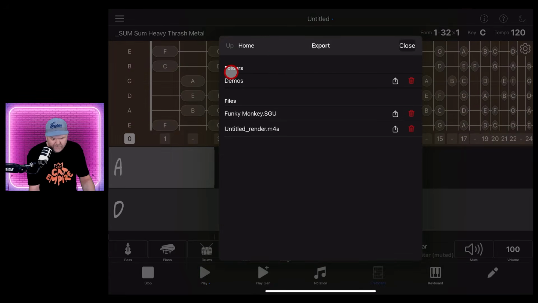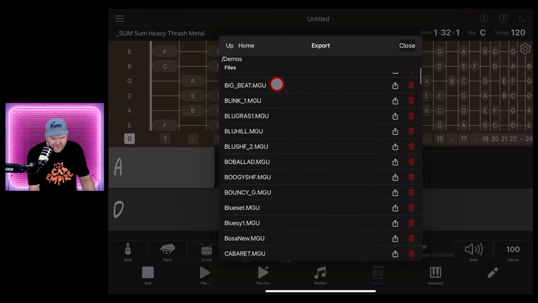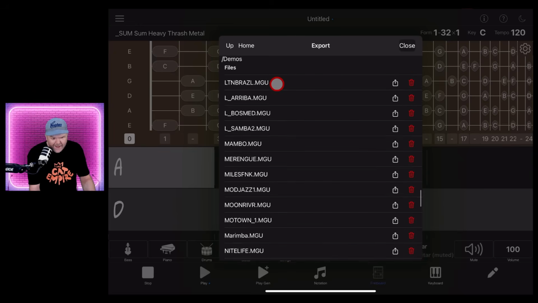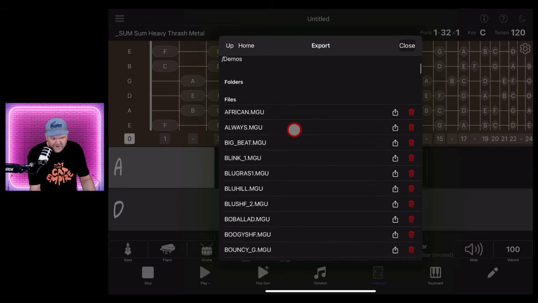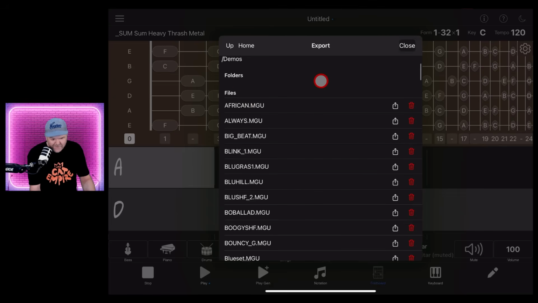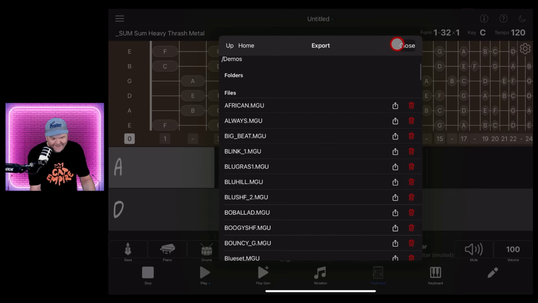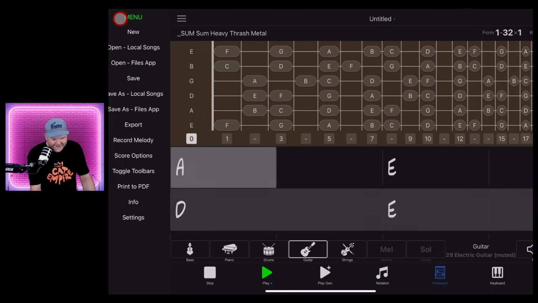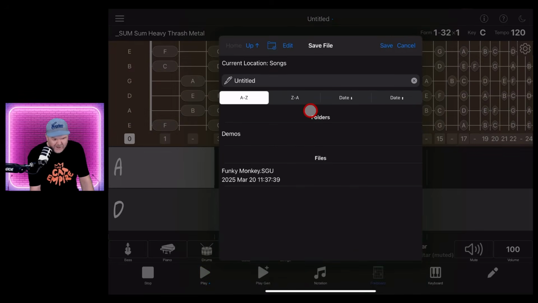So export. Folders, demos, file. Oh, so we've got our files there. Okay, so demos. Oh, so this is a folder. There are demos in here. Okay, there's a bunch of demos. All right, well, we'll play with them in a moment. So we do have demos, but now how do I actually save this out? How do I actually export to there? Export. Oh, save as. So this is saving the song.